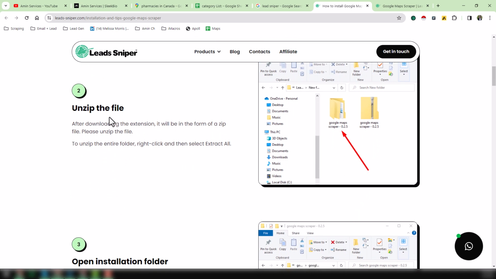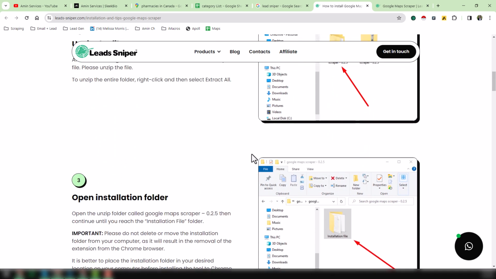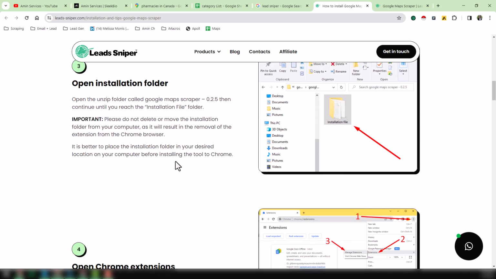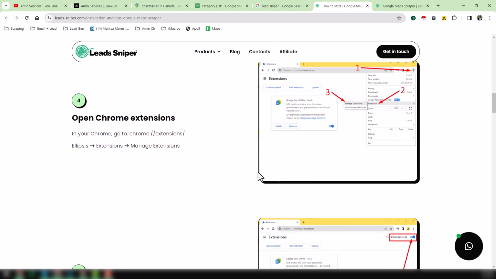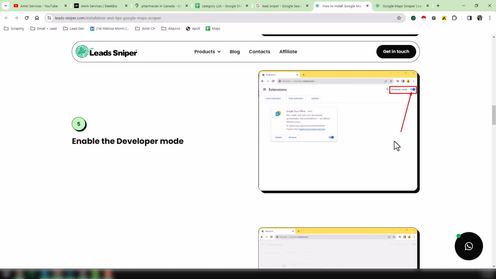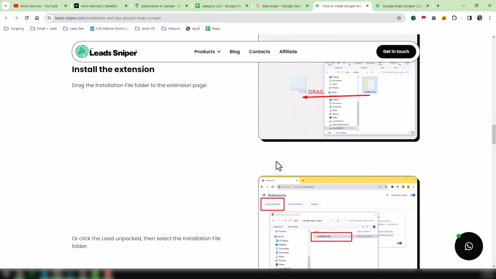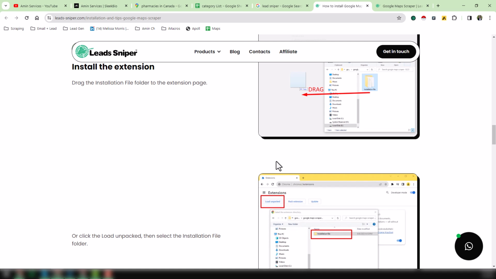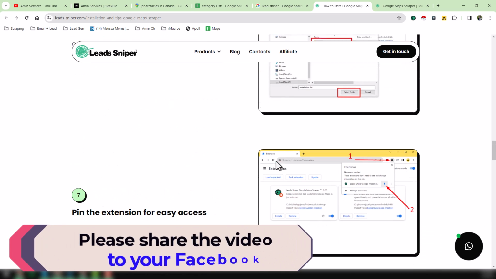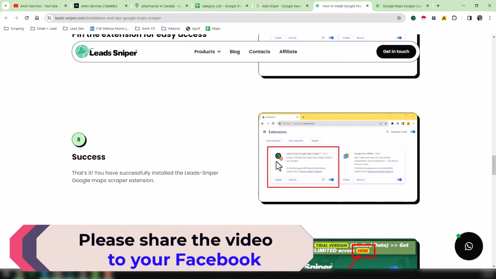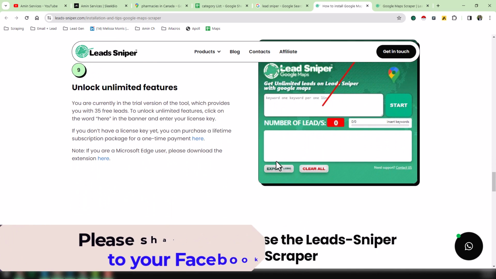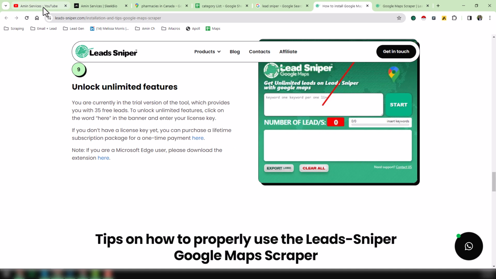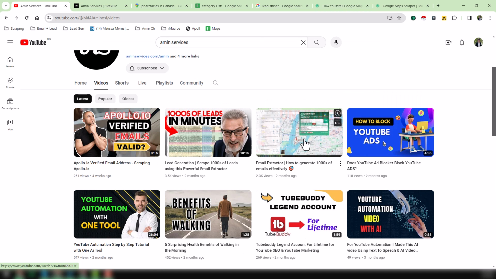After that, you have to unzip the file, open the installation folder, open Chrome extensions, and then enable the developer mode. That's the superpower. If you face any problem and if you don't understand any term, just comment on the video, I will show you all details directly. Still, if you have any confusion, you can also check out my other video where I have already shown everything in detail.